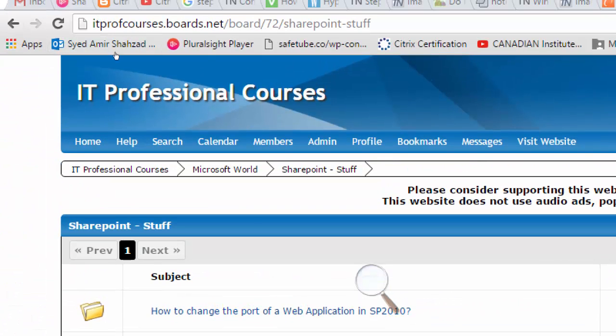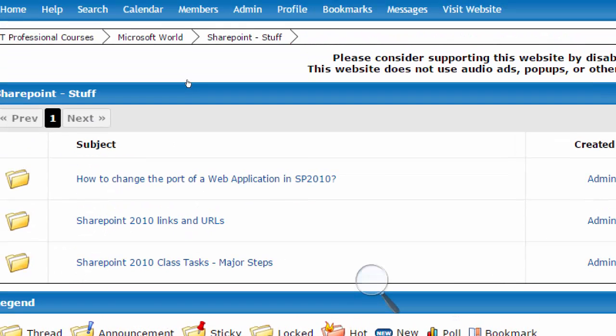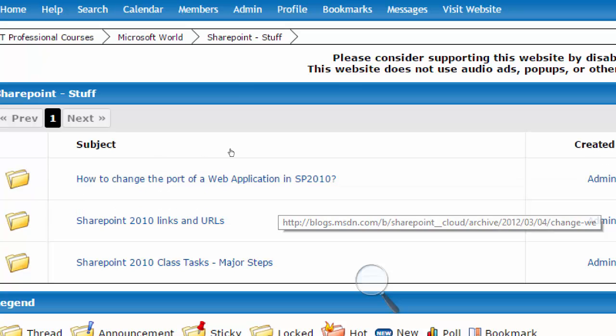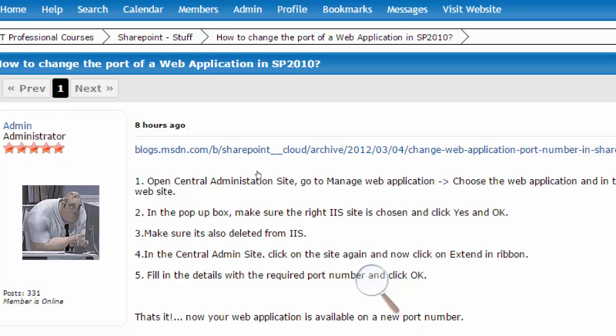So idprofcourses.boards.net. I did suggest that you create your accounts there, so you would be updated with all those new articles I'm adding, and I have to add those articles for my reference especially as well, so you get also that information. How to change the port of a web application in SP 2010. So somebody did a real digging into how to safely change a port and not break anything. We're going to discover now if we do break anything or not. But this is on blogs.msdn.